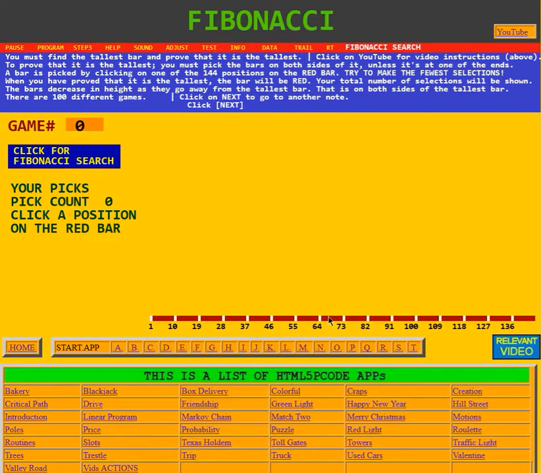Well, I would say I'll try in the middle of the bar. That's how tall they are there. I could go this way. Oh, they're shorter that way. I could go this way. They're taller that way. I think I'll go to the right.